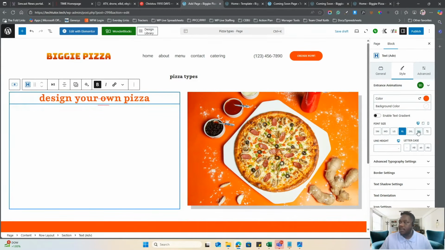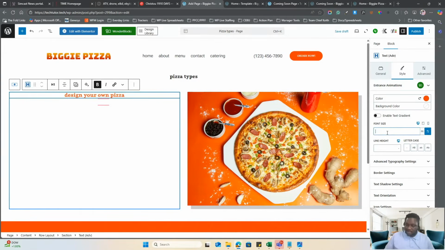Now, once again, if you don't like these sizes and you want to have more control, we could toggle this to turn this on here. And then we could set our size. So maybe I just want 50. Once again, we have other settings here. Maybe I want this to be all caps. I like that.